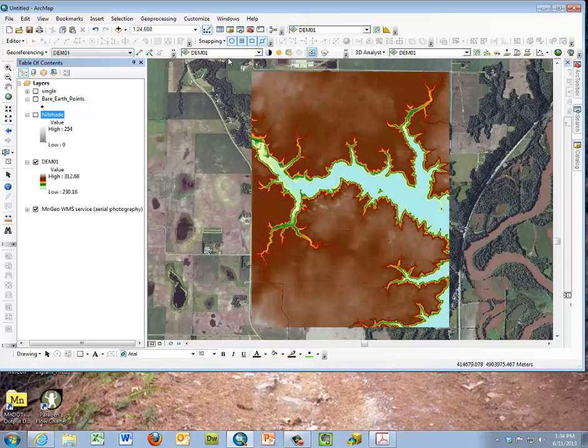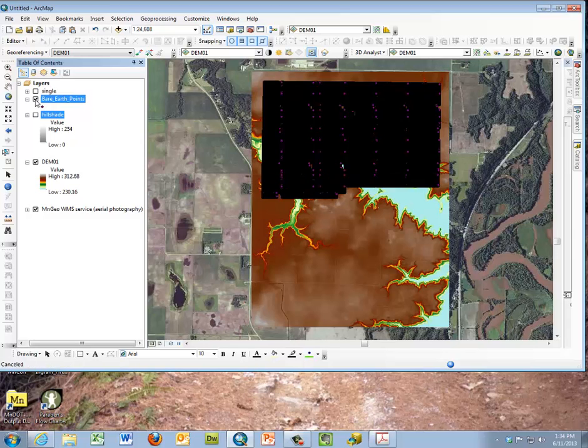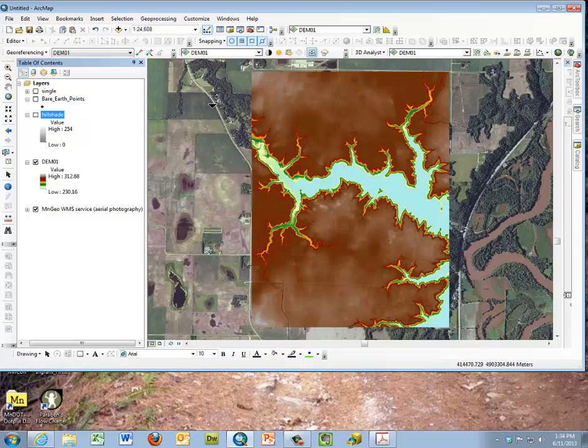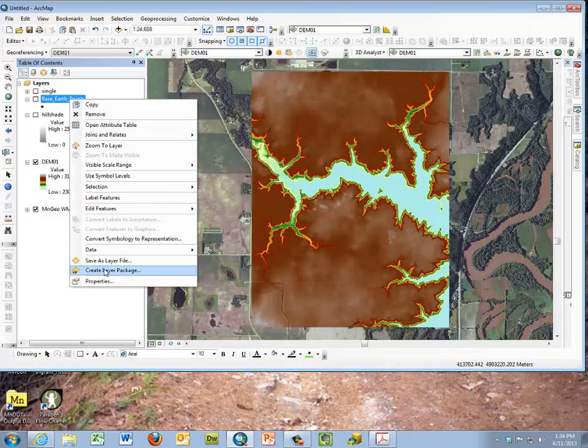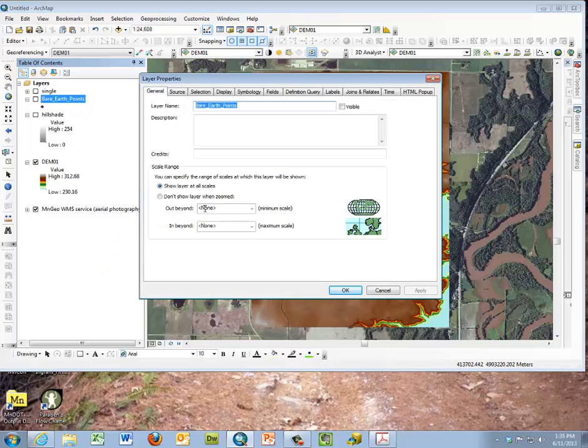Now the next thing that we want to talk about is how to deal with all this data. Now we talked about when we're painting the bare earth points, it takes a long time to paint, because these files are huge. So what we want to do is to make sure that when we're at this scale, we're not showing too much detail. So how you do that is within the properties, within the General tab, we're able to control the scale at which. So don't show this layer when we're zoomed beyond a certain point.